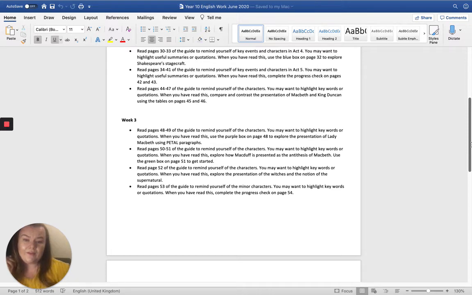Moving on as well, a lot of focusing on minor characters as well. So, people like Seyton, who just appears right at the end, and his sort of conversation with Macbeth, and how that might be important because it tells us about Macbeth's state of mind at that point. You also might want to think about the porter and the porter scene. Now, there's a lot of contextual information as well, which links to what Shakespeare was doing with his play Macbeth at that point. Again, really important to revise.